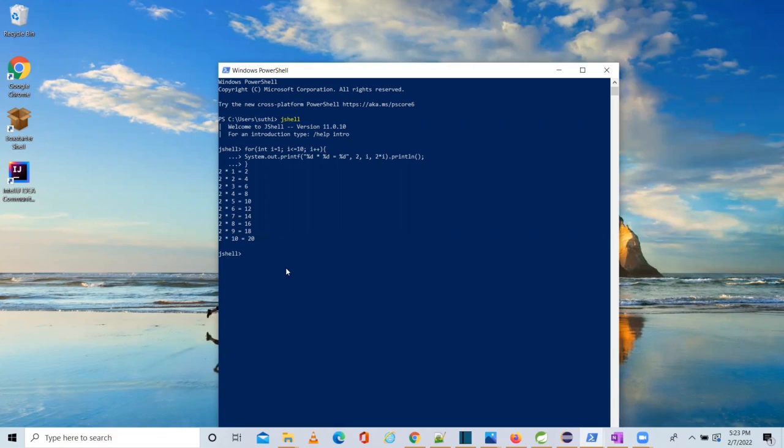To exit from the JShell prompt, you have to enter slash exit. Here you can see the goodbye message. This is how you can play around in the JShell terminal.